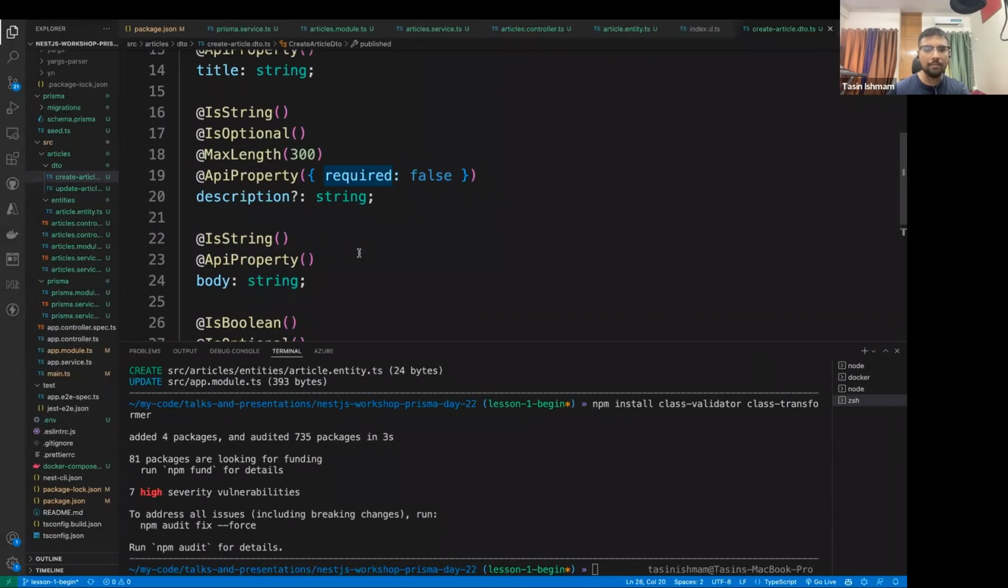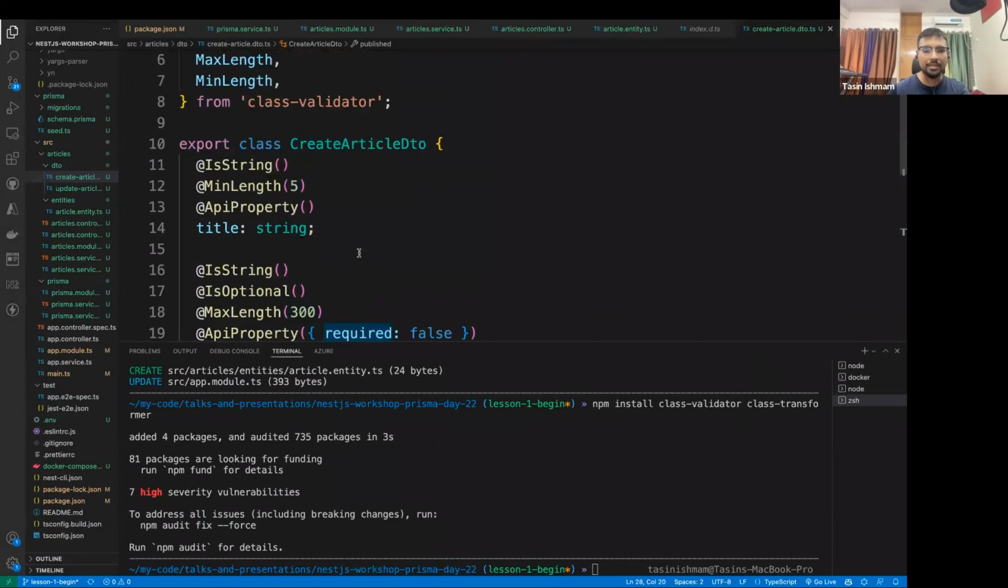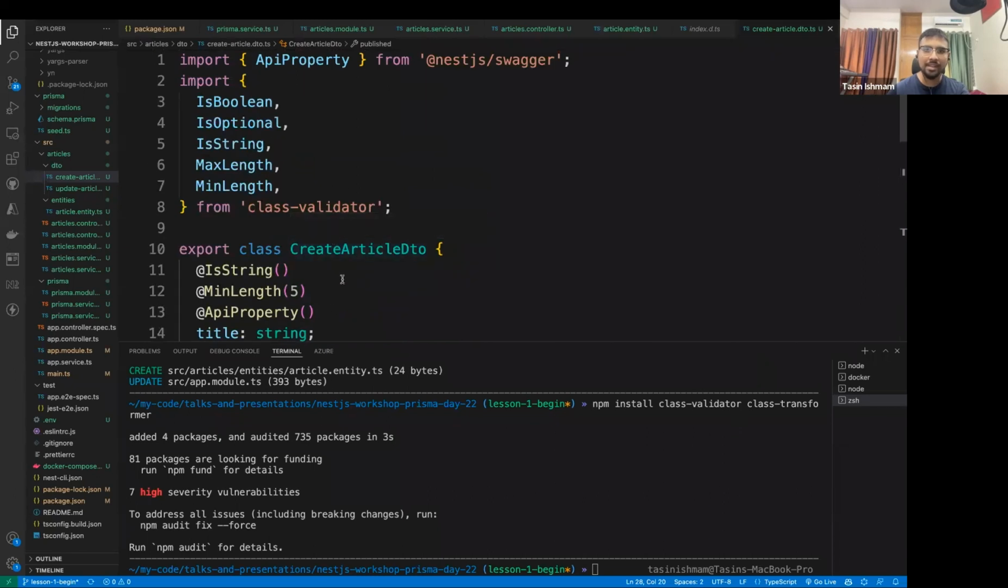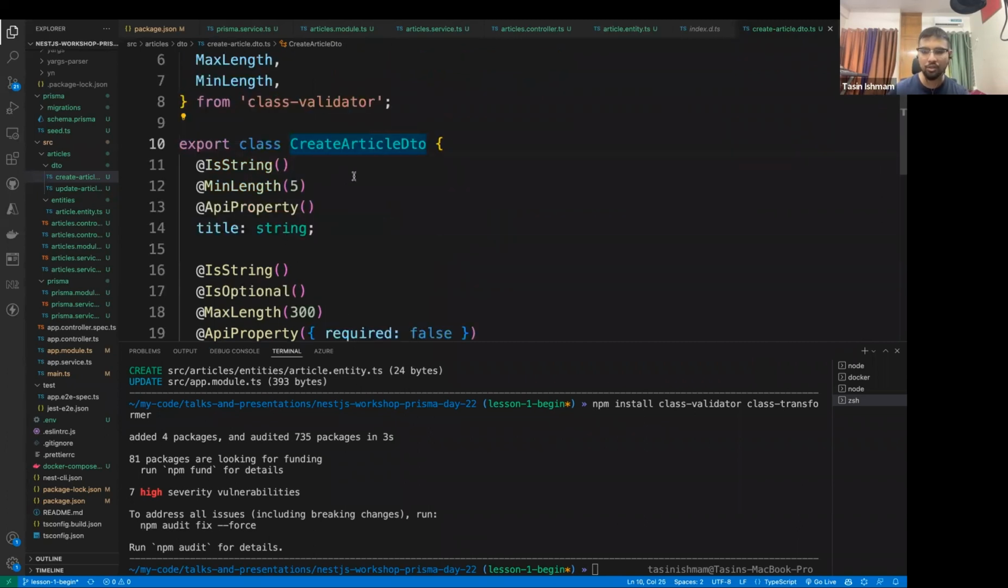So that's validation, and you can set up custom validators, and there's NestJS documentation on that. That's not something we're going to cover in this workshop, but you can create these decorators for yourself.